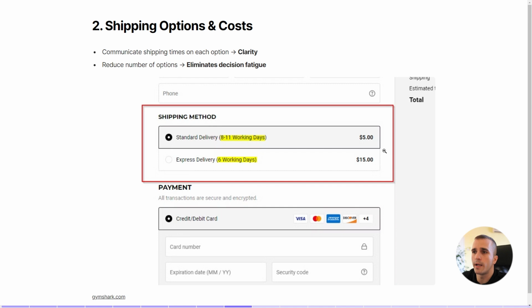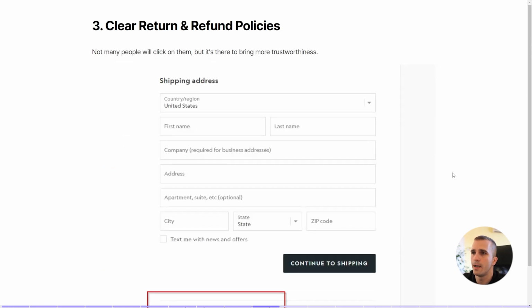And if it's really some specific case and you need to have like three options, go for it, but don't go more than that because you will just bring them into decision fatigue. So make it very clear how long it will take them to receive your product for each delivery method, and don't have too many of them because it will bring them to decision fatigue. So that's the second thing regarding this video. Let's go to the third one.